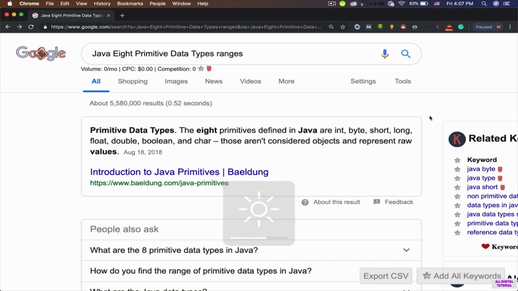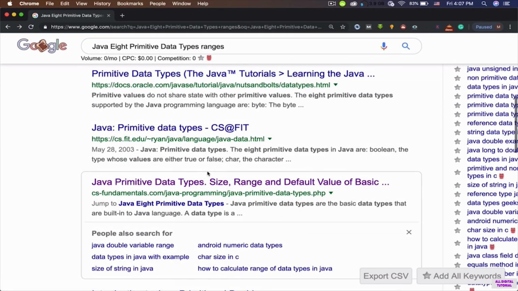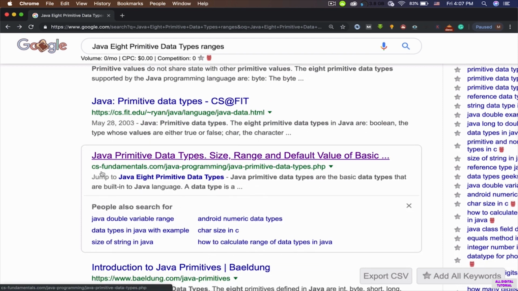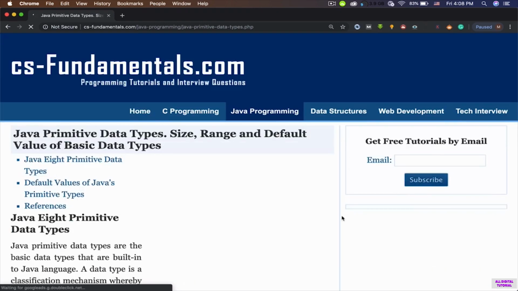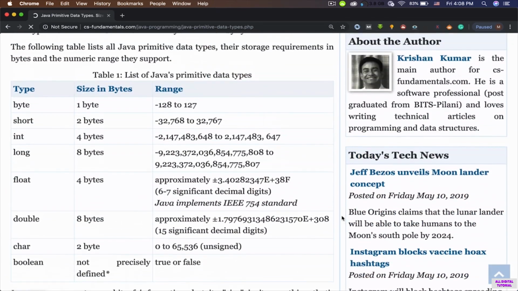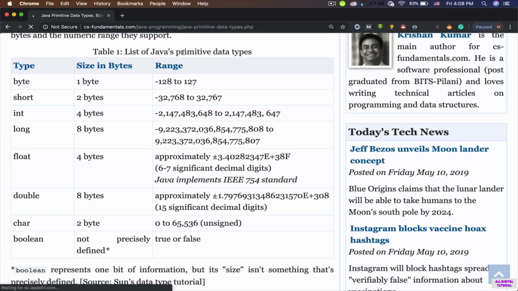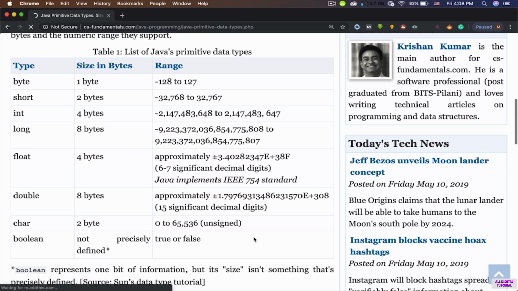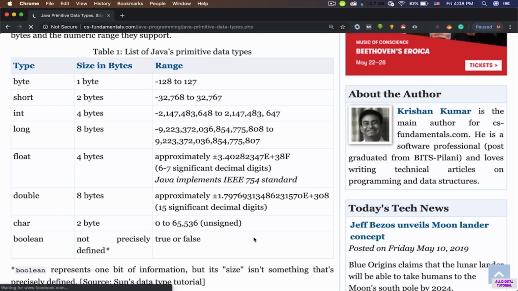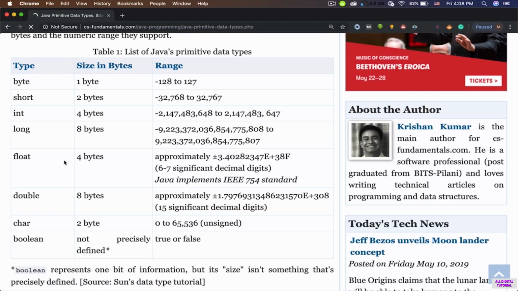Okay, so open your web browser and search for Java 8 primitive data types ranges. And then here, click on the link that says cs-fundamentals.com, Java primitive data type size, range and default value. So just click on this link. So here, let me show you the table. So here it is, the table that you should learn about. You don't have to memorize these values here, but it's good to learn about this table.